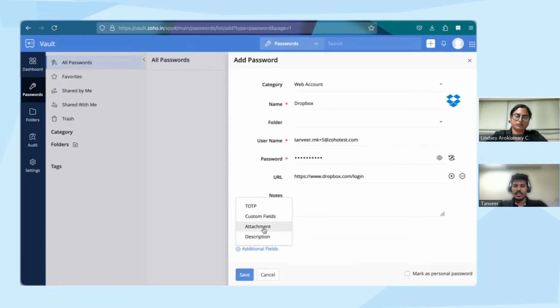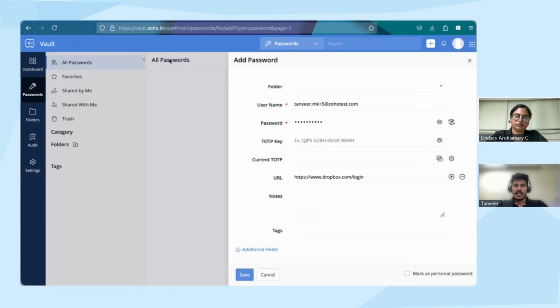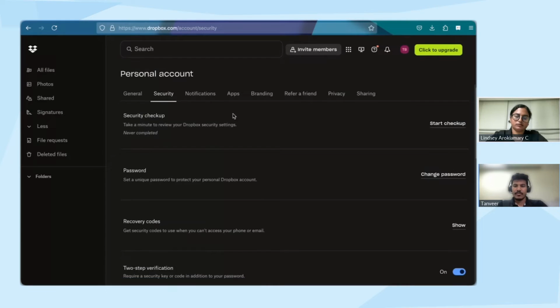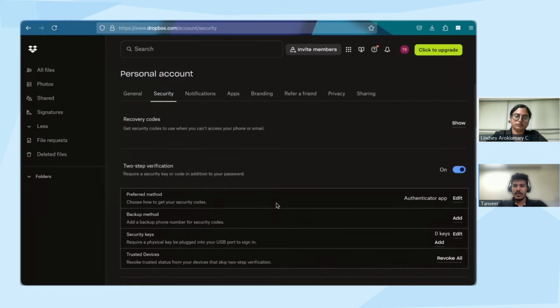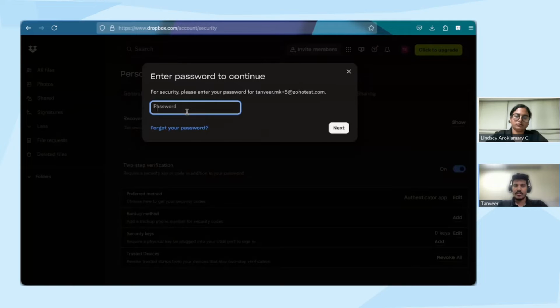Now, in addition to the username and password information, certain websites, as an additional layer of security, require a time-based one-time password. So most of the websites have a security tab wherein the user can, excuse me, configure the TOTP.